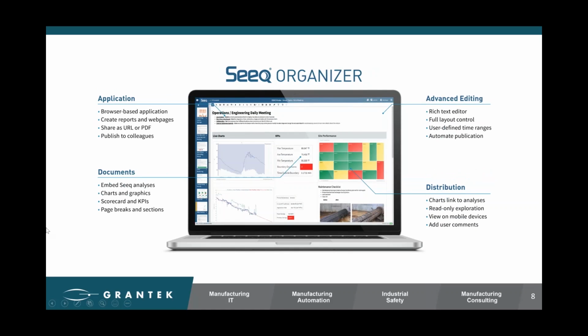The other component to Seeq is the Organizer tool, which is your application for engineers and managers to assemble and distribute insights as reports, dashboards, and web pages. You construct Organizer topics, which could include things like text, images, scorecards, and visualizations that were engineered in the Workbench application. Organizer is your insight communication and reporting platform.